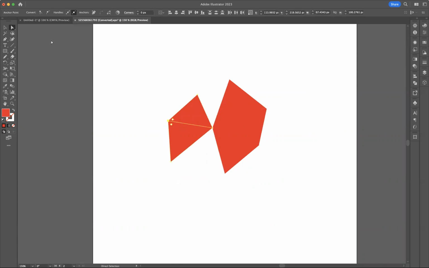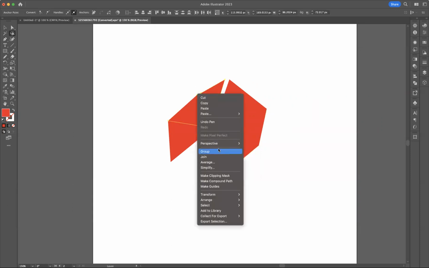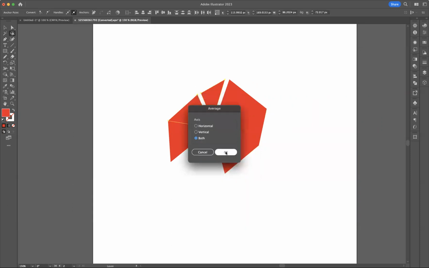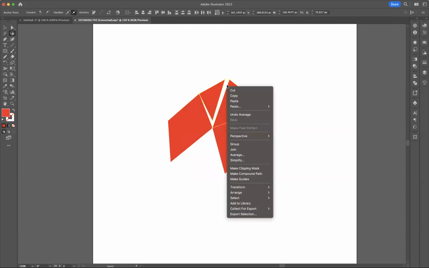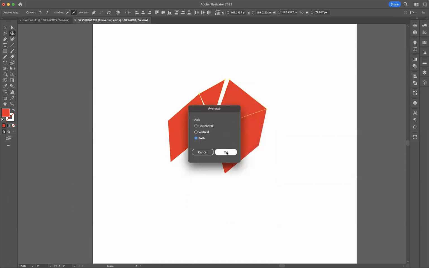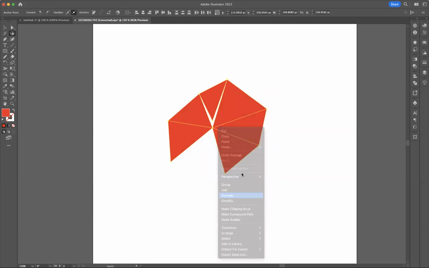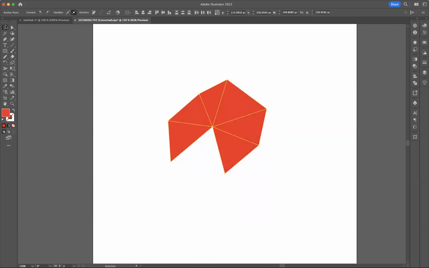And maybe let's add another one in there. So we're going to use the pen tool again. Here I'm going to go click, click, click, click. Come through, right click, average. Okay. Right click, average. Okay. Right click, average. Okay. Now just going to select one of the triangles and apply a gradient to it.